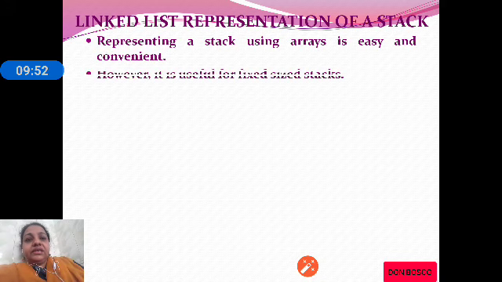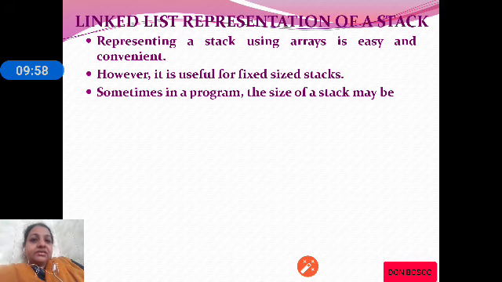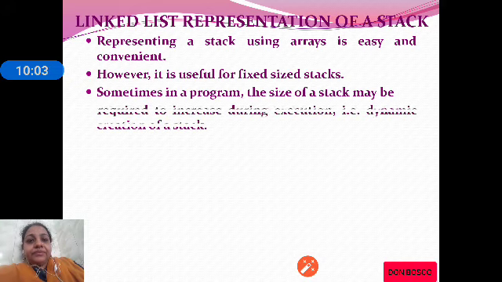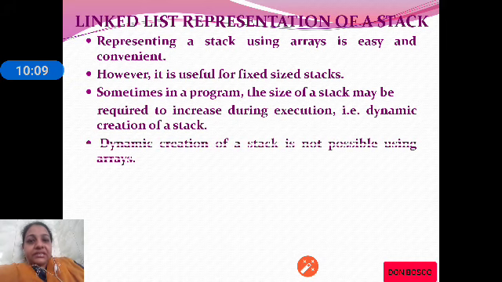So now we can see the linked list representation of a stack. So why do we need the linked list representation of a stack? As informed earlier, a static stack can be created using arrays. When you create a stack using array, that stack will have a fixed size. The size cannot be changed. But if you want to change the size, then you have to use a dynamic representation, that is linked list representation of a stack.